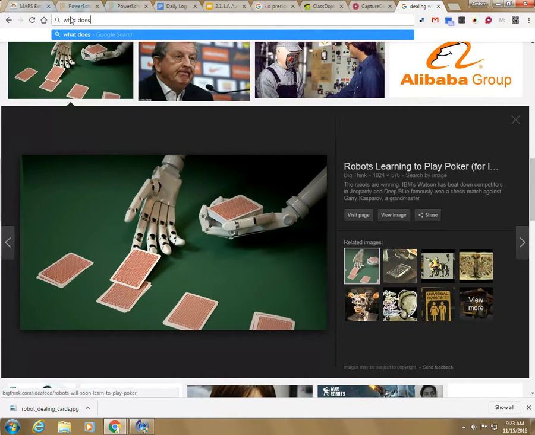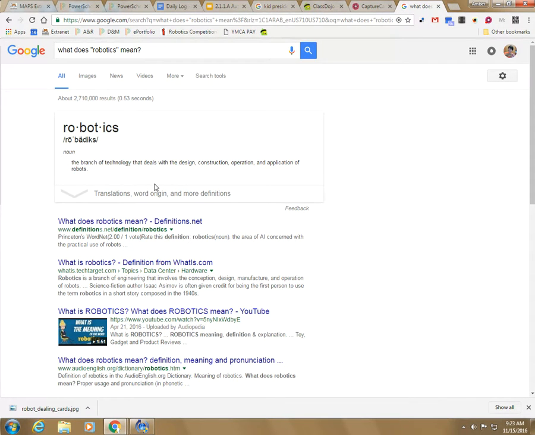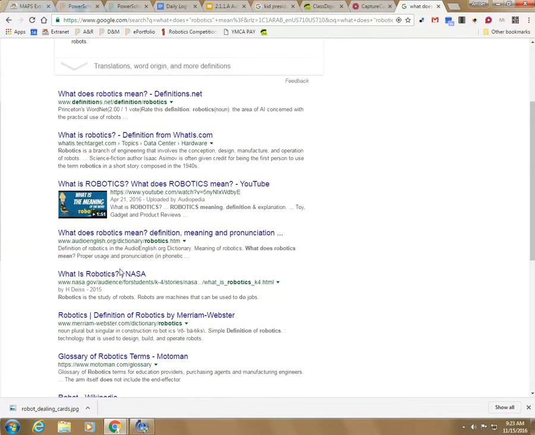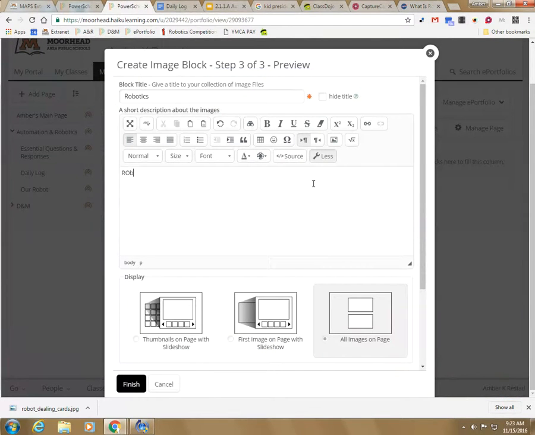So you can always go like this. Robotics, the branch of technology that deals with the design, construction, operation, and application of robots. Robotics is the study of robots. So you can always go and read. That's the point. I'm trying to paste it.